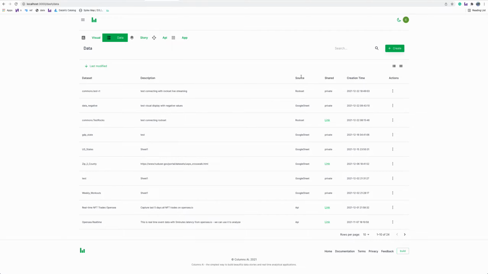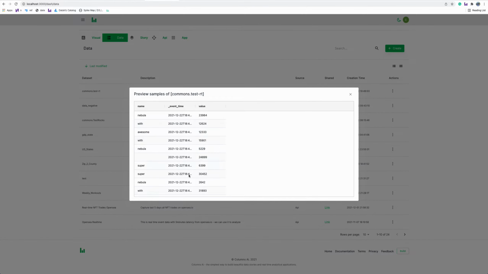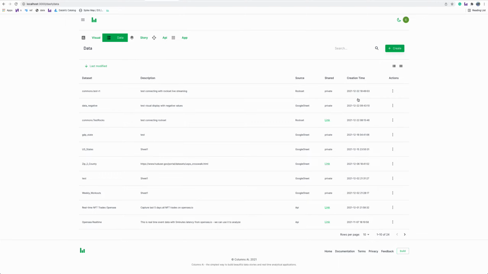So now you can see here we have a new source, which is Rockset, and right now I didn't open it for auto query. It's private, only me, and we have all the description. If you click it, you can see the sample data from the collection, and in the action set you can share the data or create a visual. This is something we are interested in.